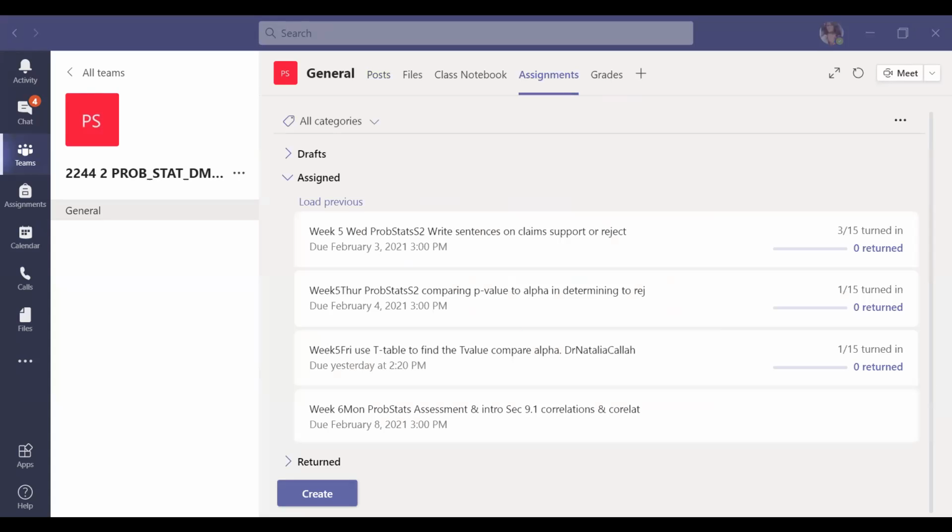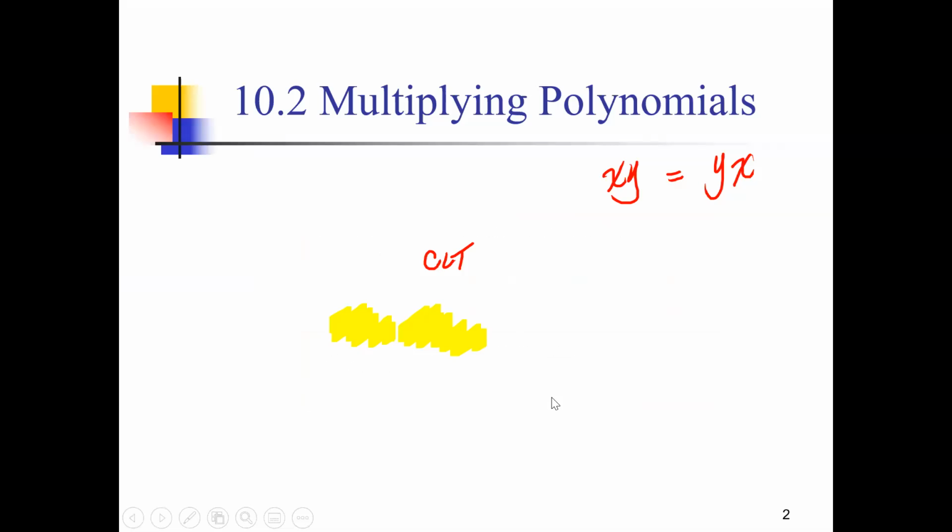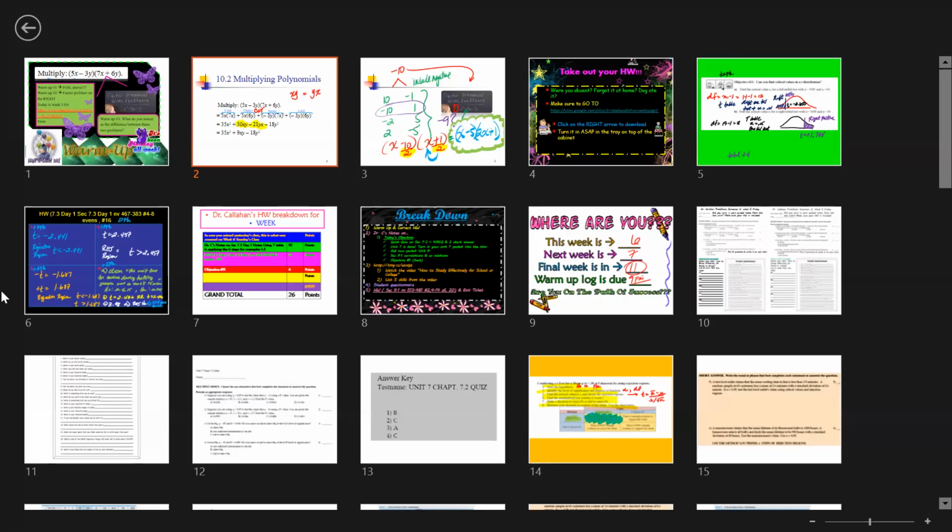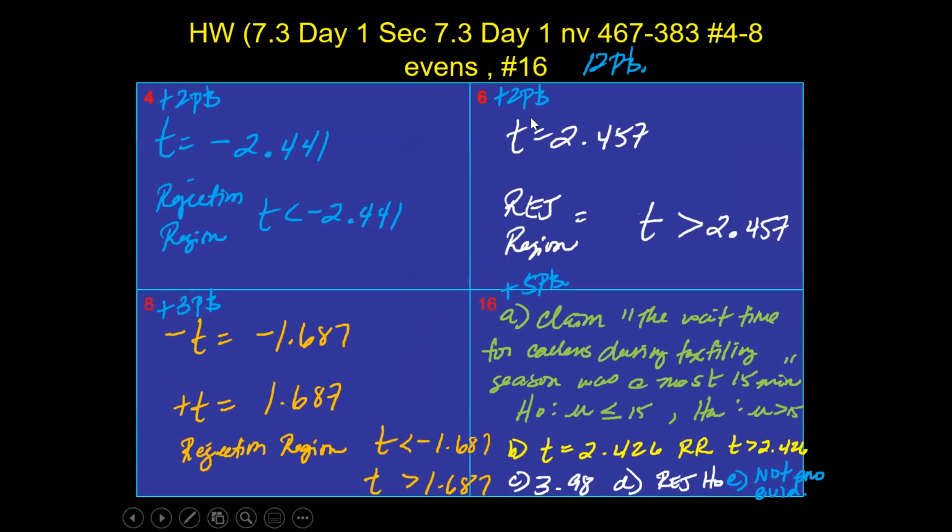All right, with that said, let's go ahead and continue on with this. Last time I saw you guys, you did have a little bit of textbook homework. So here are the answers for that. It was for section 7.1 or 7.3, numbers 4 to 8 evens and number 6.